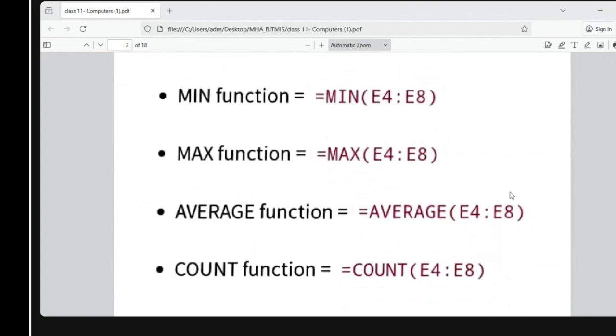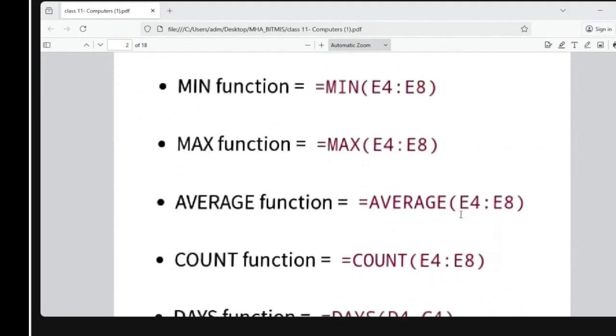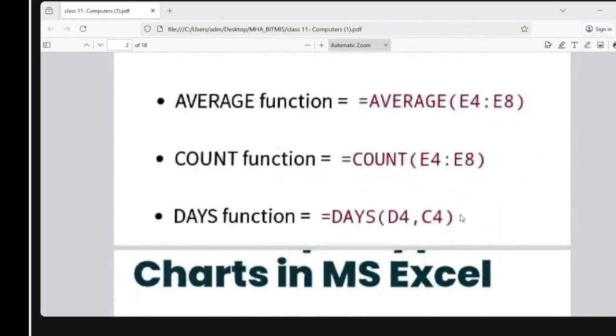Now the count function: from this range, E4 colon E8, how many elements are there. That will be given by a figure. In the same way, suppose the days are given over there, in D4.